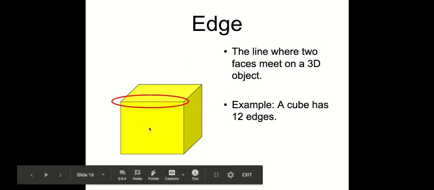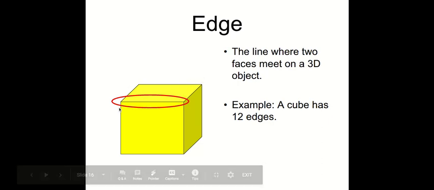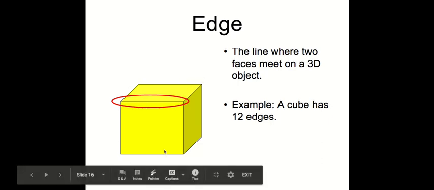So a cube, this picture, has 1, 2, 3, 4 edges on the top, 1, 2, 3, 4 edges on the bottom, and then 1, 2, 3, 4 edges connecting them. So 12 edges total.